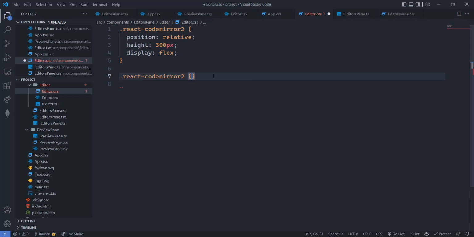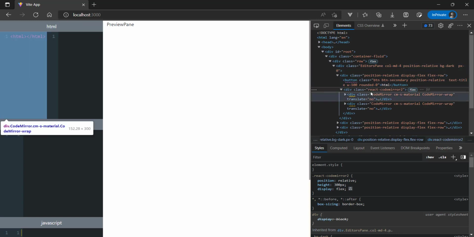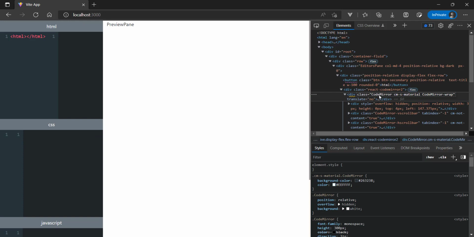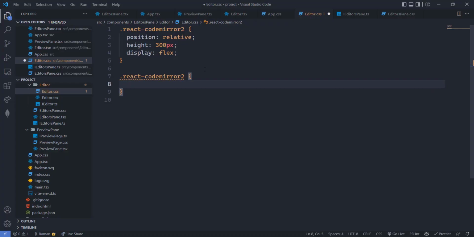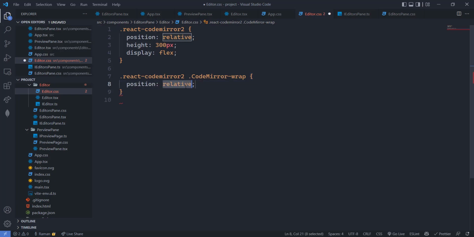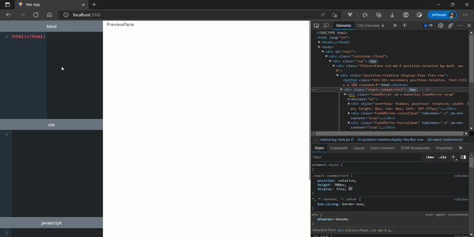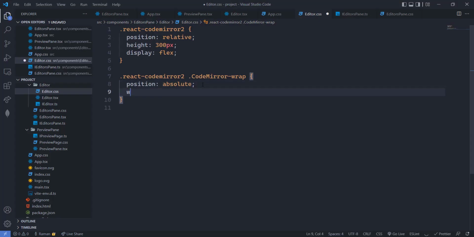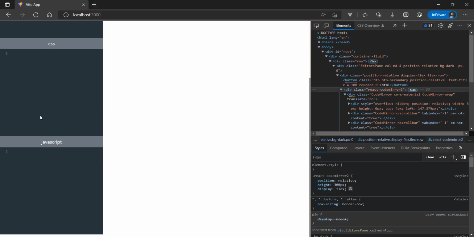And we have to target another class. So we have to target this one. So that is React code mirror. So like code mirror wrap, we have to select, and here dot code mirror wrap, and here let it be position relative. So position absolute will be good. Position absolute, just save it. So see that we have the position absolute here. So width will be 100%. Now we have the width as 100% here.